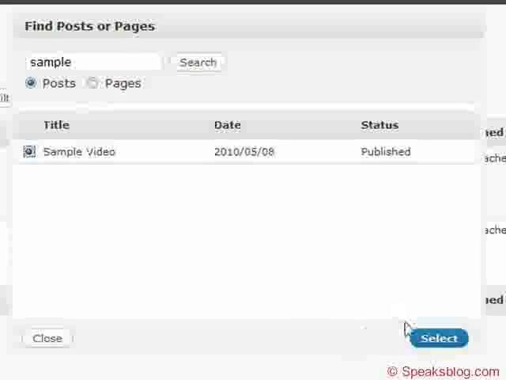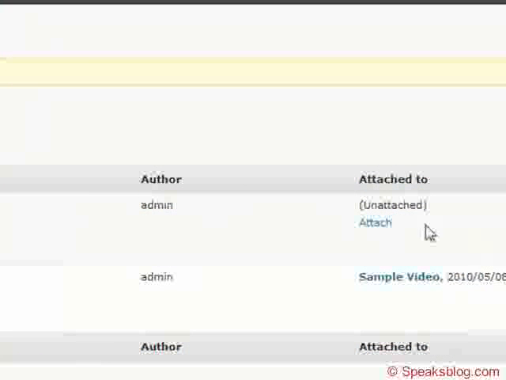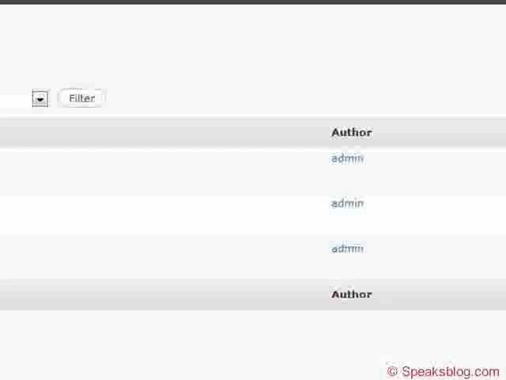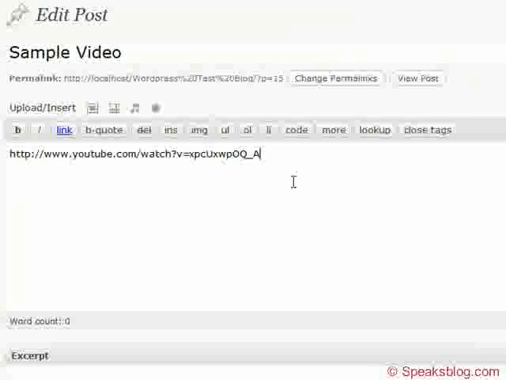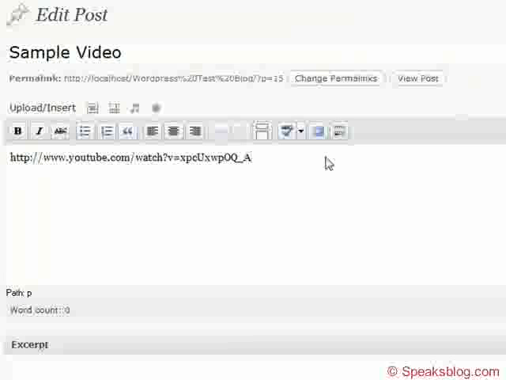Let's say sample video, and I wanted to select that, and that's going to attach this for me. Now if I actually go to the post, sample video, and I enter a shortcode, and a shortcode is basically a special code that allows WordPress to convert things automatically for you, and it's called gallery, and it's built into WordPress automatically. This will convert all of my pictures and images that I have put and attached to this post into a special gallery for me.